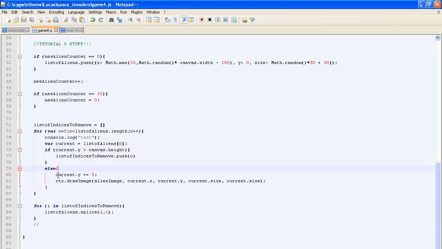So we're going to go down here, we're going to increment its Y position by 5, and we're going to draw it on the screen. And the reason we're incrementing this Y position by 5 is because we want the aliens to move down the screen. Okay, so that's it for the code. It's pretty simple enough. So let's have a look at the end result.